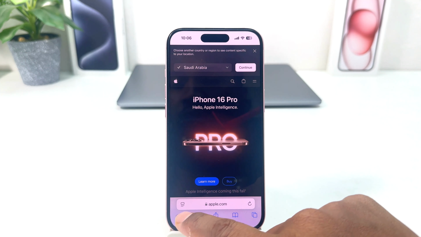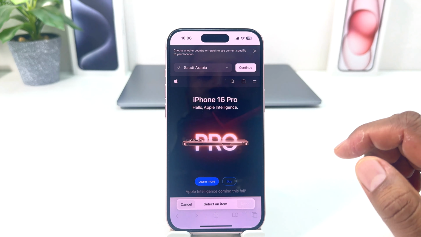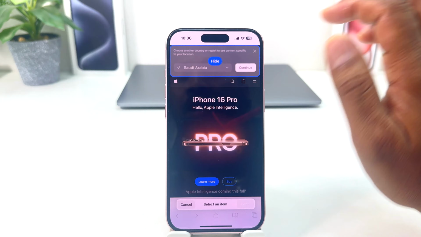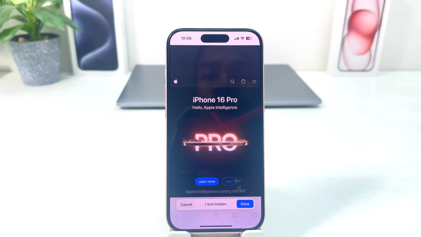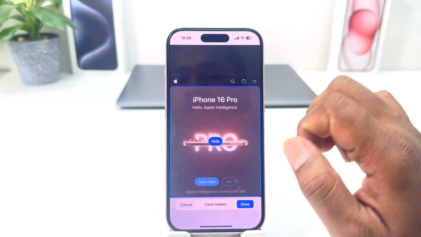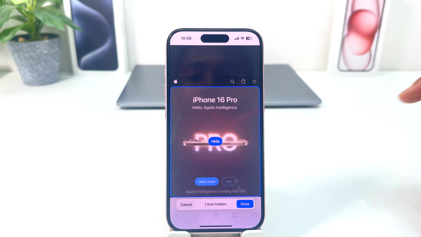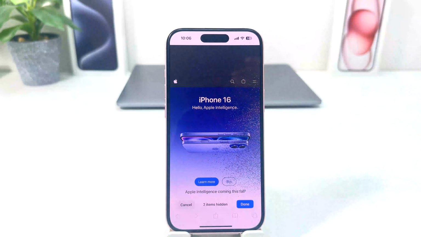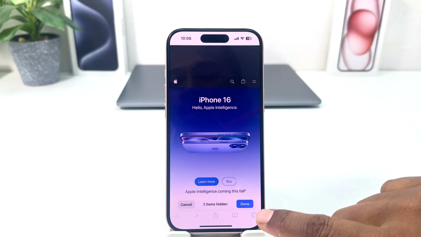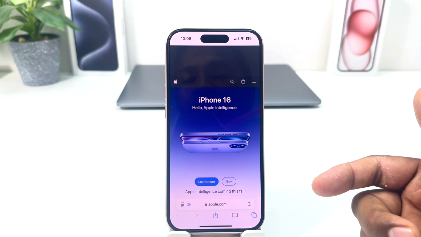Now if you decide to hide anything from this web page, you can simply select, for example, this, and then click here, hide. Those are going to be hidden. If I would like to hide this, I just touch over there, and then click here, hide, and that particular part is going to be hidden. After you are done hiding, you can click here, done, and you can easily read the website.